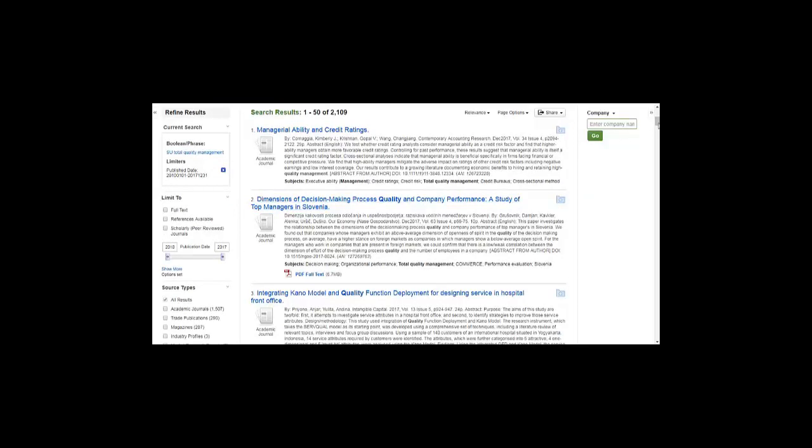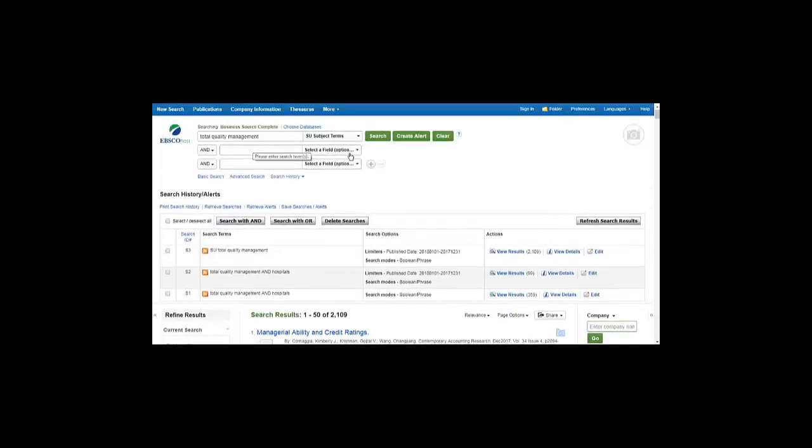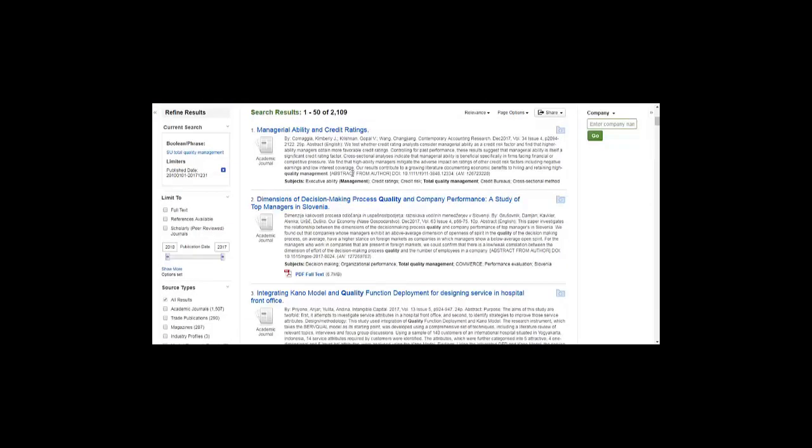Now, what I would suggest if you were doing research on this is you would combine this with some additional term in here. Oh, and you can also, if you want, change the date range. You can change it to scholarly publications. There are a number of options available to you.